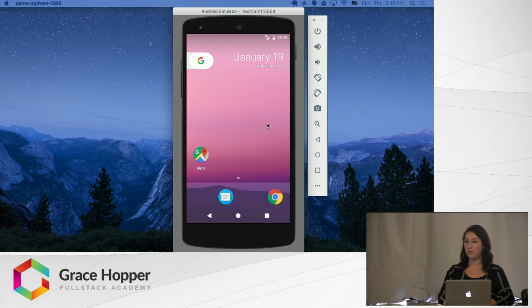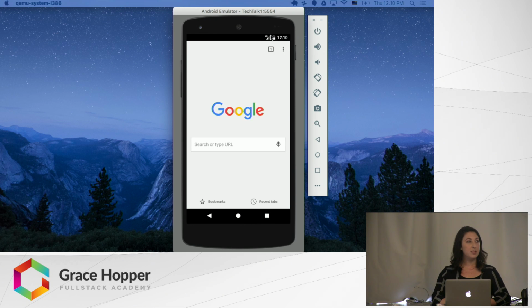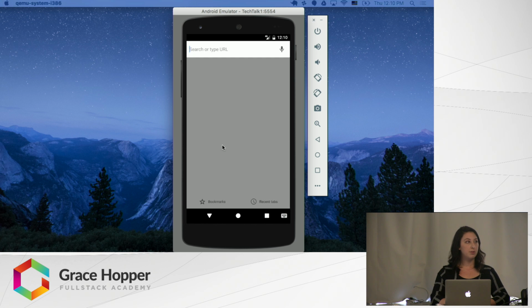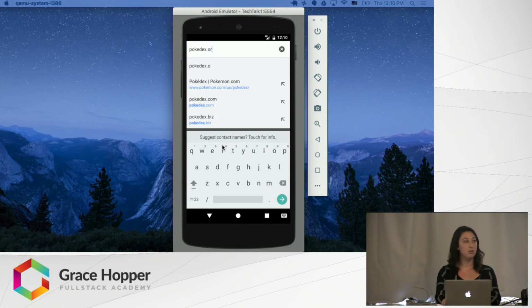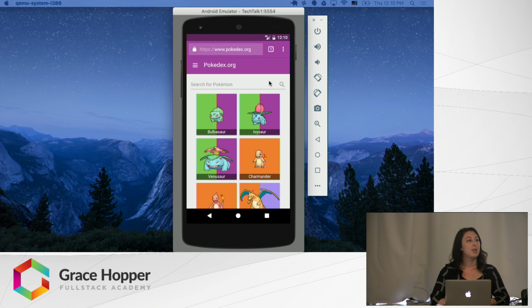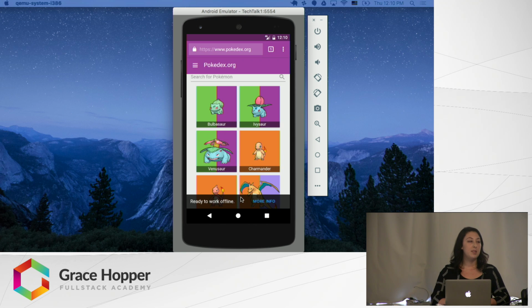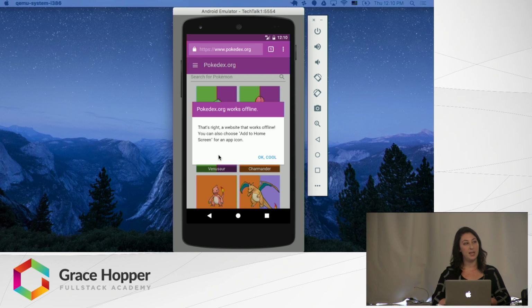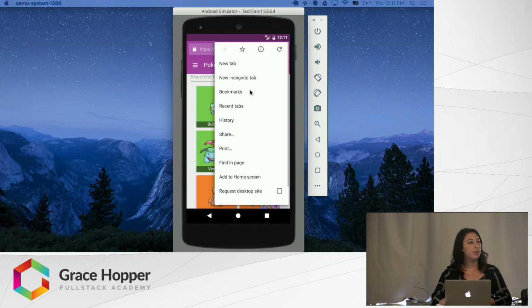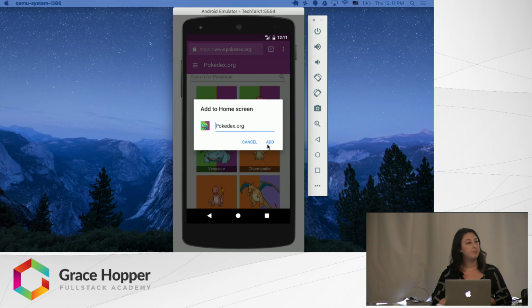a Pokédex. So if you were one of those Pokemon Go players over this summer, this would be very, very handy for you. So you can see we have internet connection, and if I go to Pokédex.org, I can see this very handy Pokédex with all these Pokemon loaded, and it's prompting me that this web app is ready to work offline. If I hit more info, it'll pop up and say, that's right, this website actually works offline, and you can choose add to home screen for an app icon. I'll say, okay, cool, and I can go up here and add this app to my home screen.